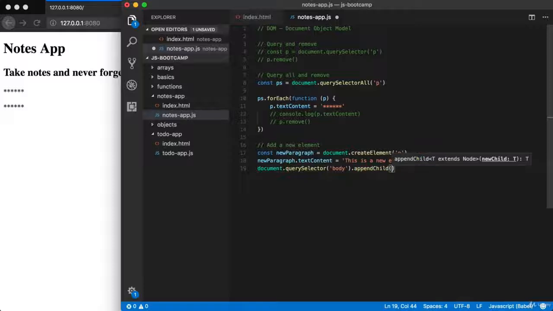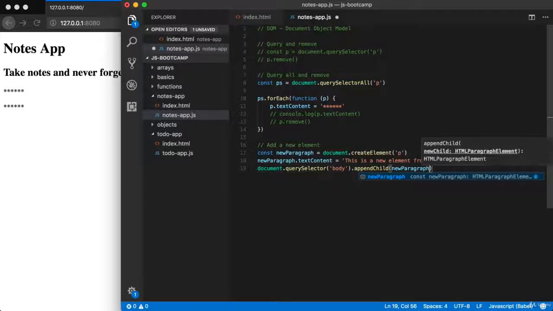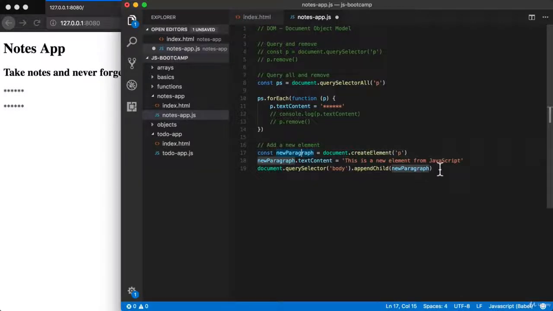We just pass in the thing we're trying to append. In this case, we have the new child right here under the new paragraph variable. I'm going to go ahead and add a reference to that. And there we go. We have steps 1, 2, and 3 all complete, and this is successfully allowing us to add a new paragraph via JavaScript.